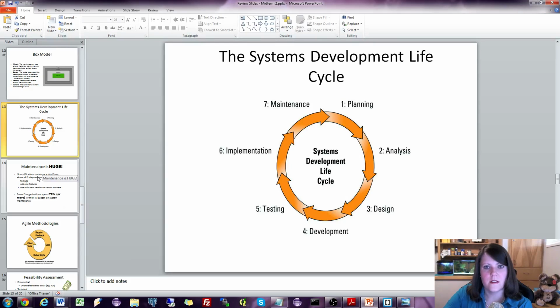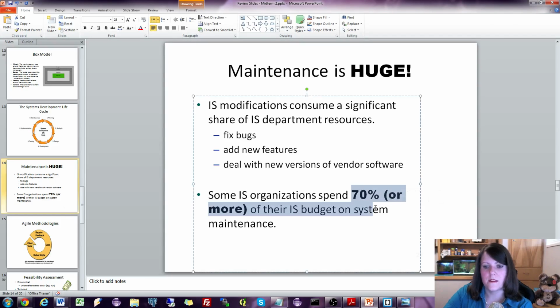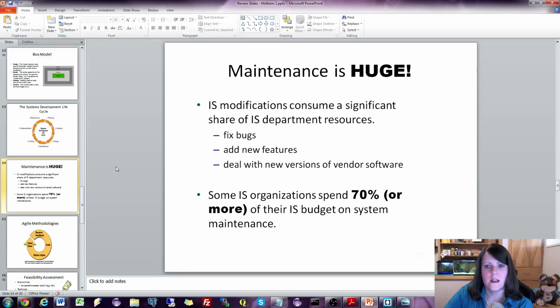And we mentioned that maintenance is a huge part of the SDLC, so it consumes a very large amount of resources, and some organizations spend 70% or more of their budget on system maintenance. So I would say it's the largest part of the cycle.